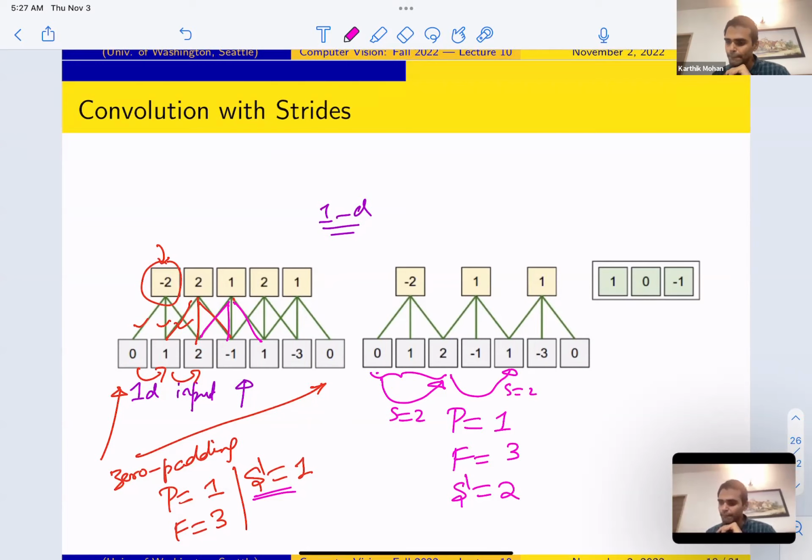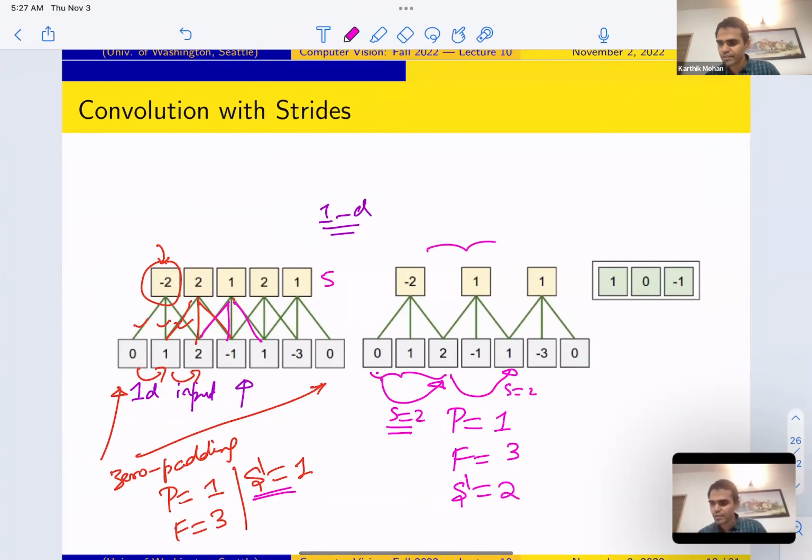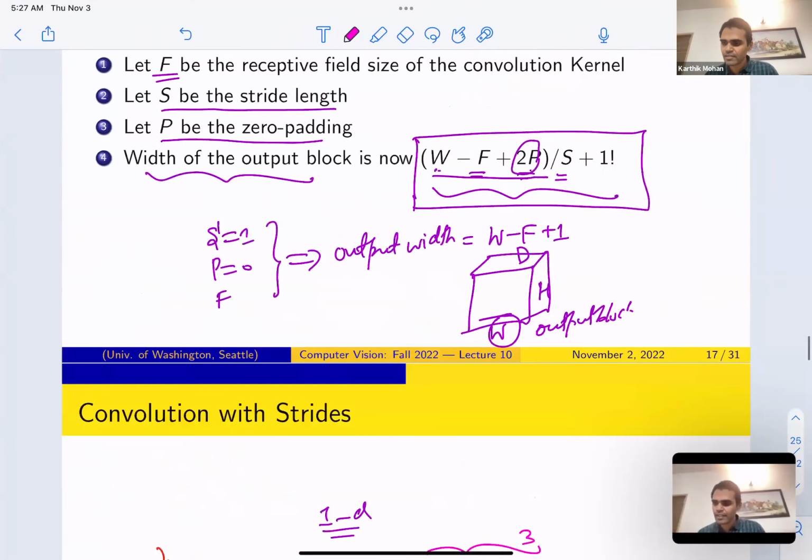Okay. And because you've changed your S, like we spoke about, if you make S equals 2, it's going to reduce roughly by half. So you see here you have 5 as your output size, but here you only have 3. Because the higher your stride length, the shorter your output size. Yeah, because you're dividing by S.